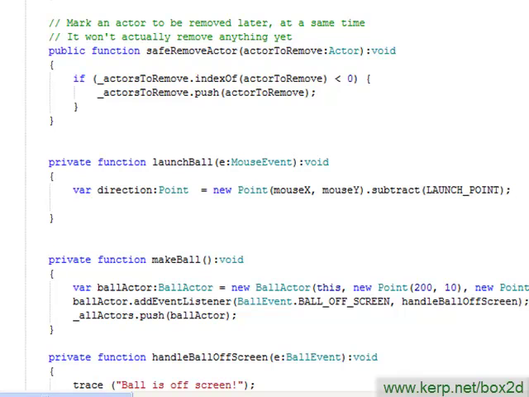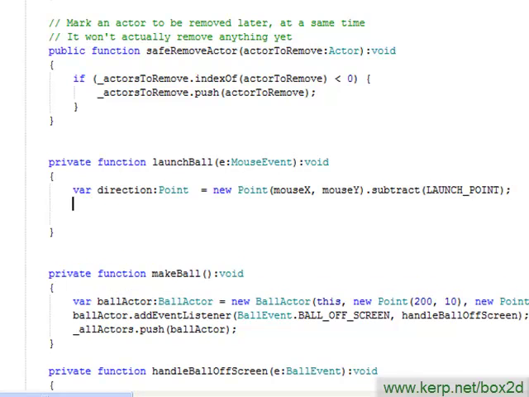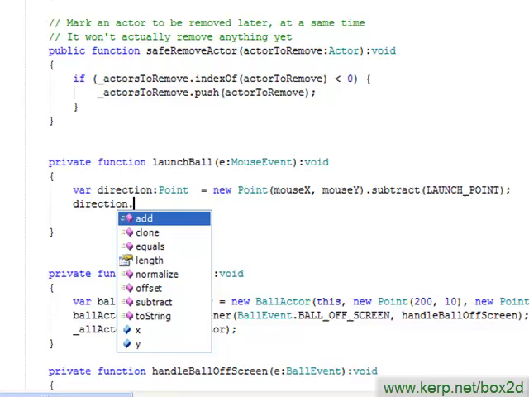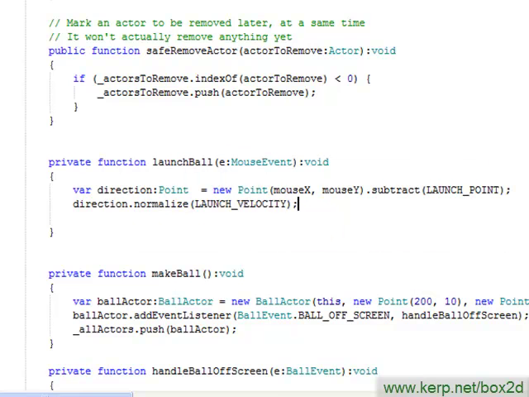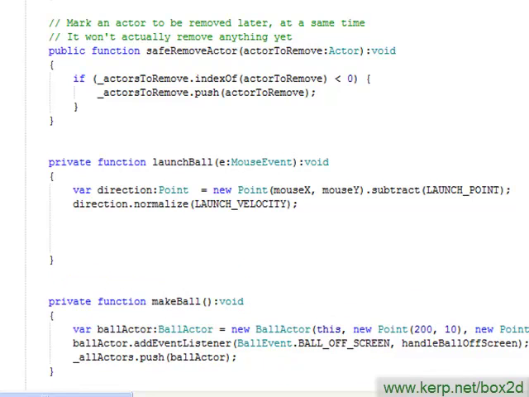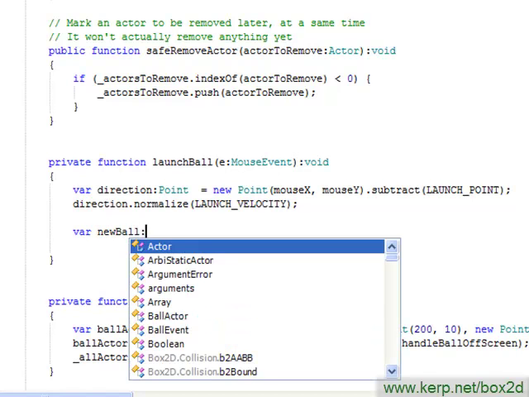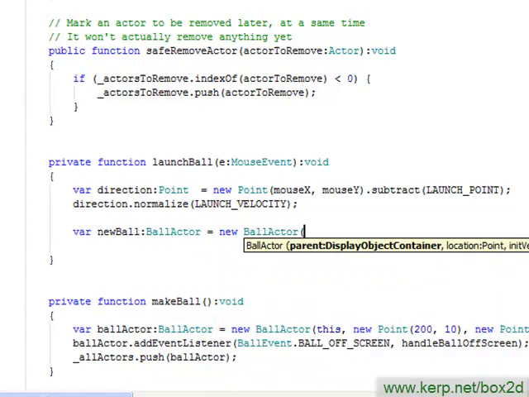Of course, this vector could be of any length, so let's make sure we set the length so that it's equal to that launch velocity variable that we defined above. And luckily with Flash's built-in normalize function, I can do that just by saying normalize and set it to the launch velocity. Pretty nifty. So now this will be a vector that is always of length 30 that points in the direction we want the ball to travel in. And now creating the ball is as simple as creating a new ball actor. This will be the parent, the location will be our launch point, and our initial velocity will be this direction.